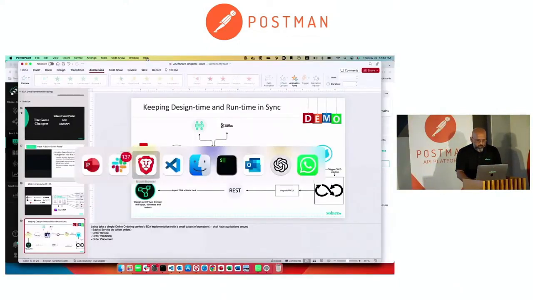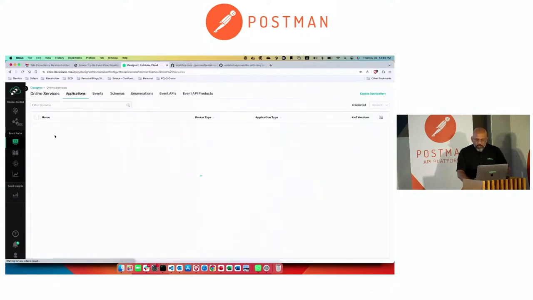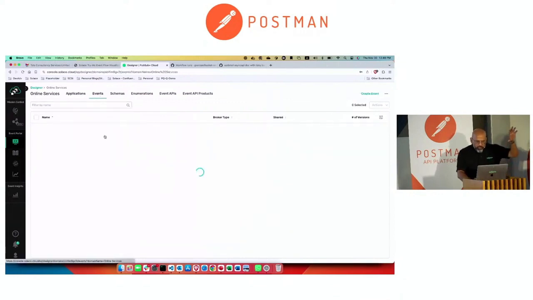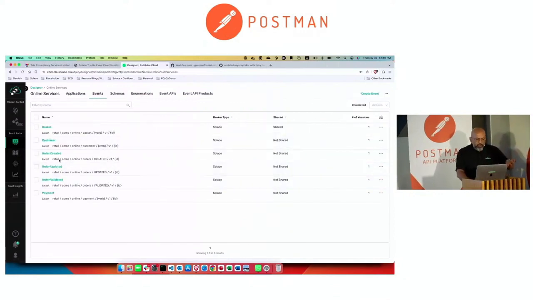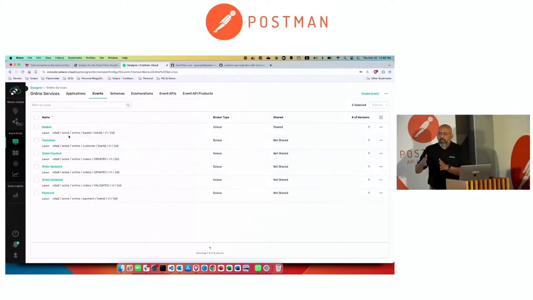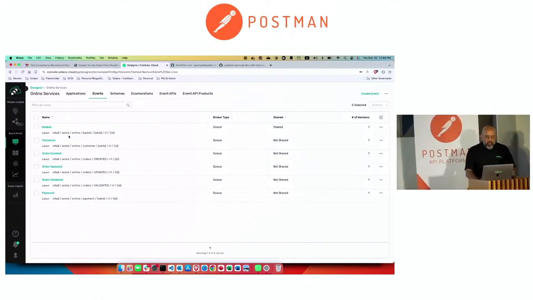Okay, this is the event portal. As I mentioned, this is a designer tool where you create an application domain. Under this domain, you can have one or more applications. In this case, I have 4 applications. If I drill down, in this domain I have this many events. What you see here is a topic. The topic is hierarchical, carrying a contextual reference to the data or the event origin. So this can be used for filtering and routing and so on.